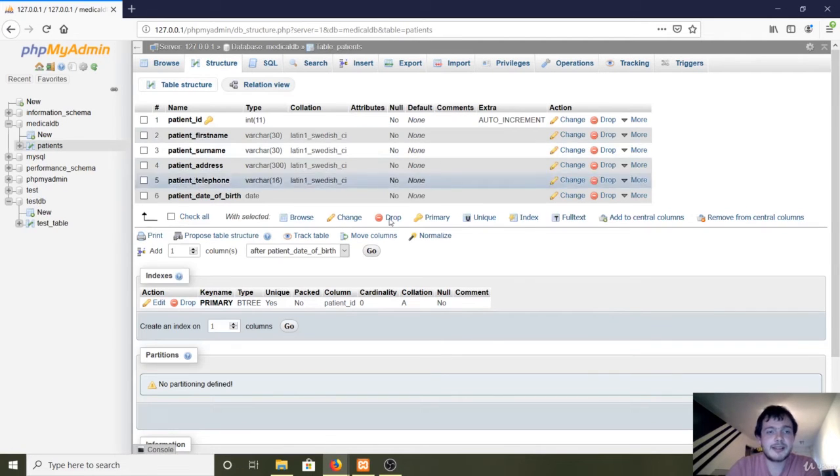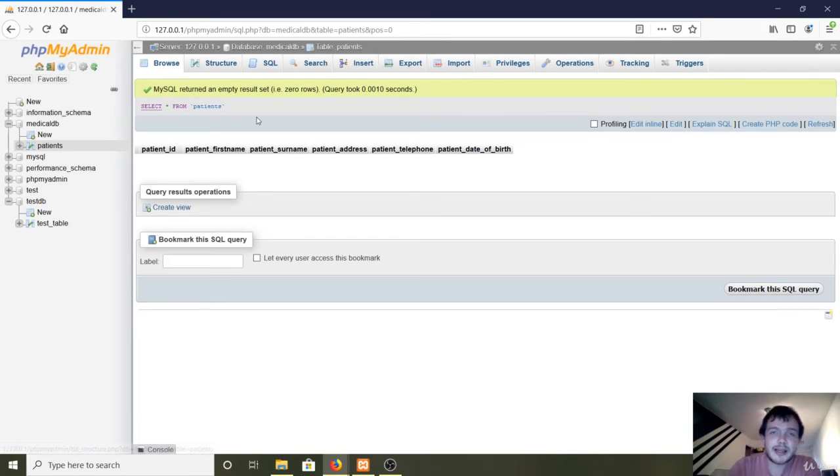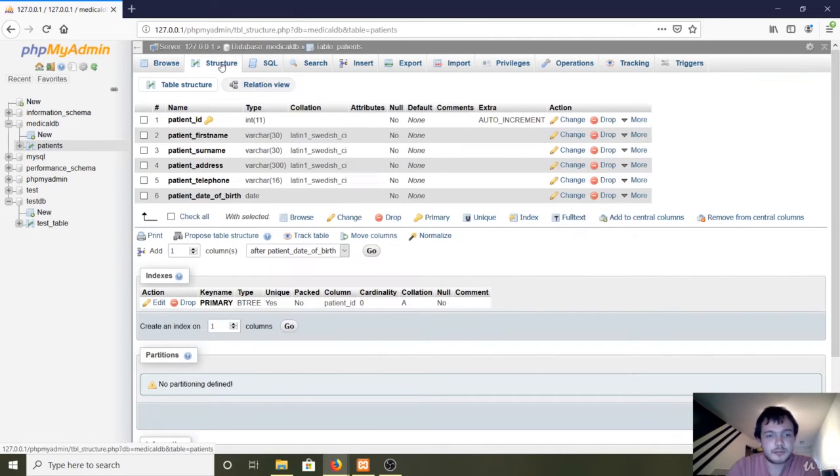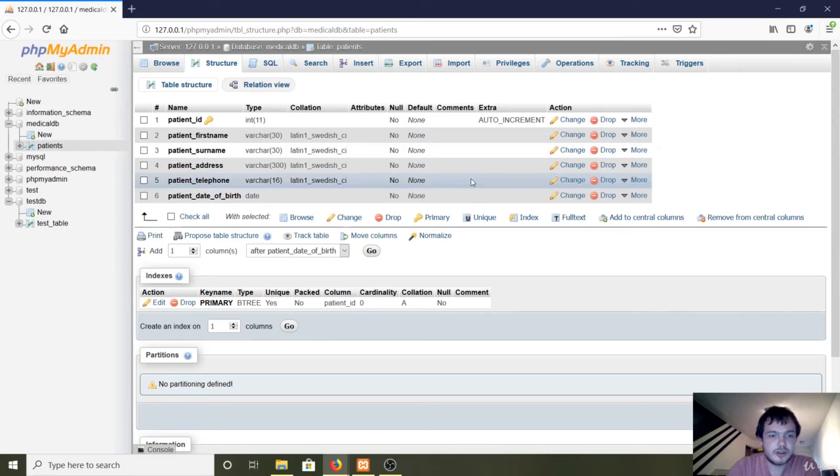Brilliant. So it's created that table. And there's one thing I forgot to mention earlier, which is how do I add a new column if I need to, right? Well, it's simple. You click the table, click structure, and then you should have the ability to add, and yeah, here we are, add a new column here, right?